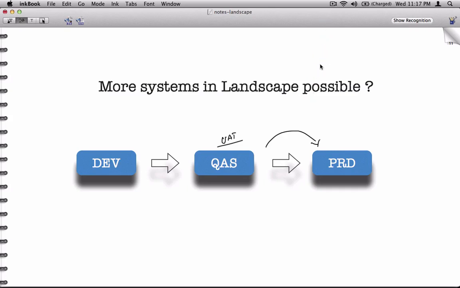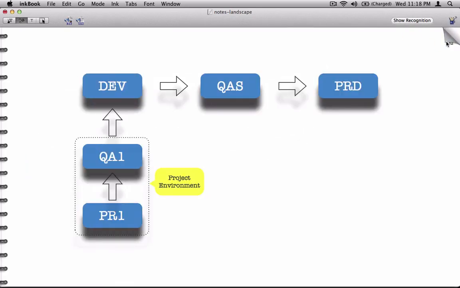Now we are talking only about a 3 system landscape: dev, QA, PRD. Can you have more systems in your landscape? Yes. You can have more systems, specifically when a project is going on in parallel.